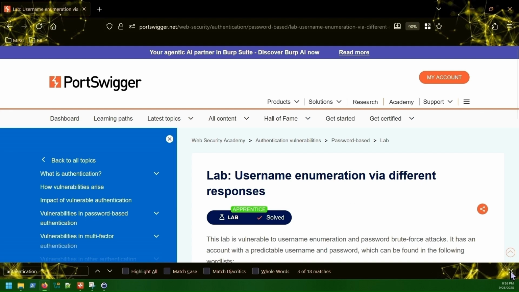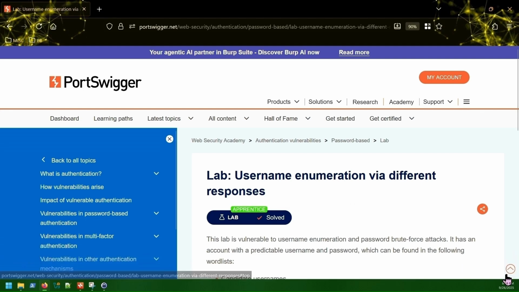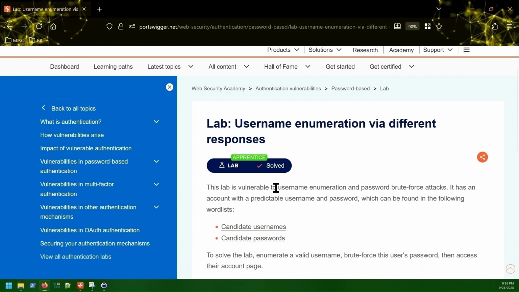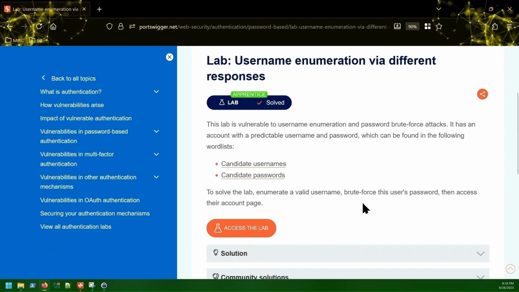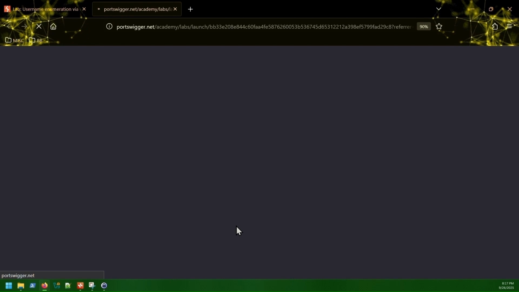Username enumeration via different responses. The description says that it's vulnerable to username enumeration and password brute force attacks, and has an account with a predictable username and password. It provides a couple of lists that you can use, and to solve the lab, enumerate a valid username, brute force the user's password, and then access their account page. So let's spin up this lab.